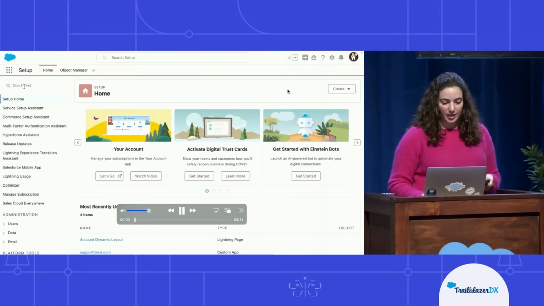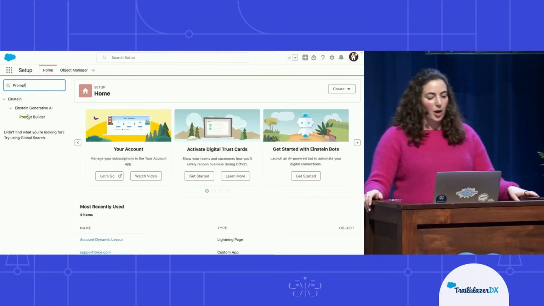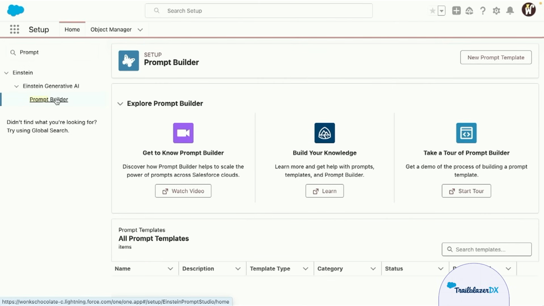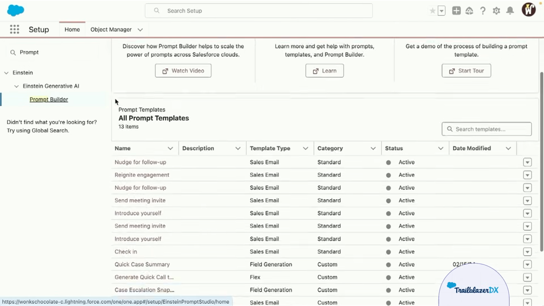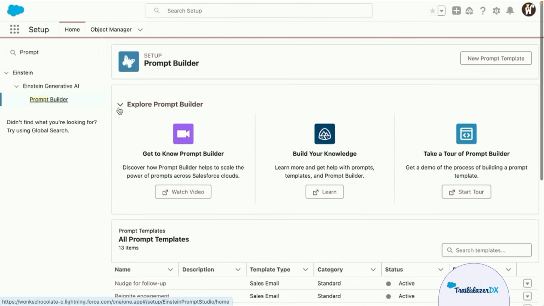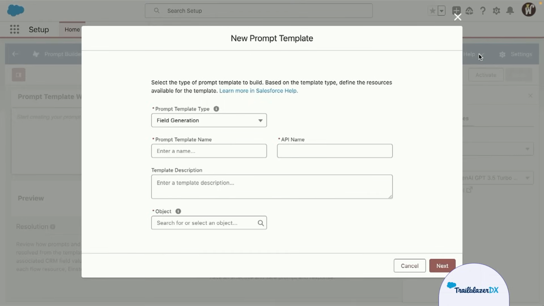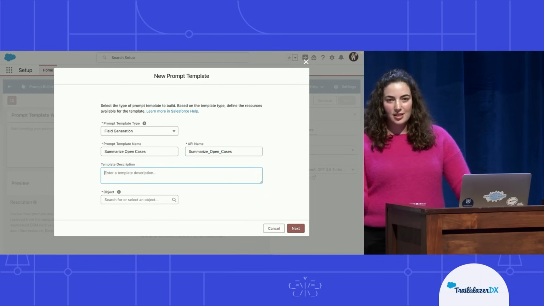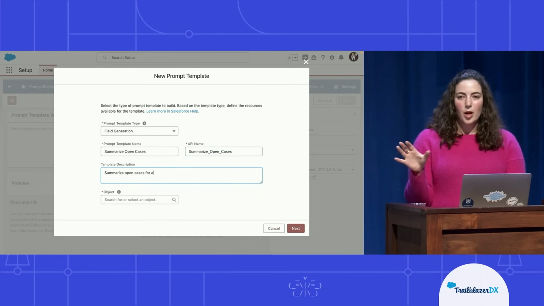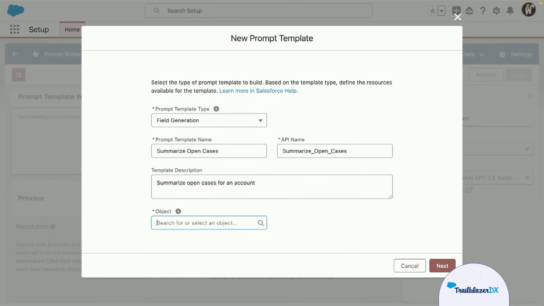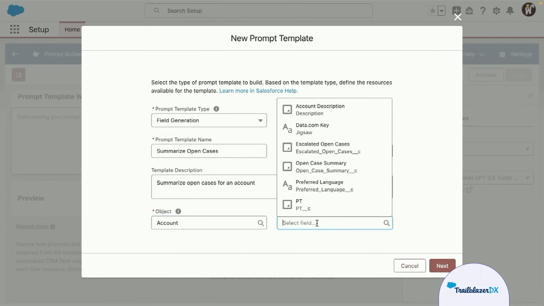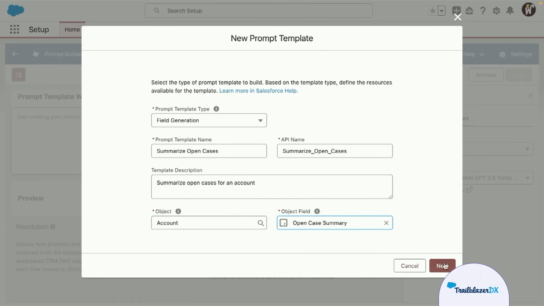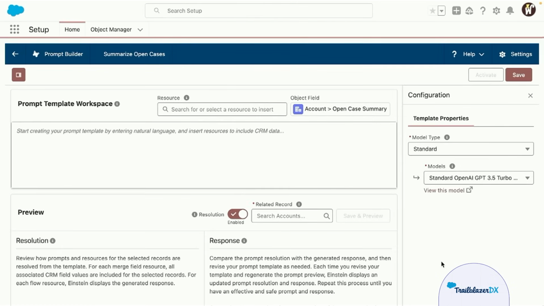What we're going to do is start here in Setup, and look for Prompt Builder. With Prompt Builder, we see at the top our Prompt Builder resources, and at the bottom, these are all of our prompt templates. Now, we're going to create a new prompt template today, and that prompt template is going to help our customer service users understand all of the open cases that are associated with an account. So I'm going to add in the name. It's going to be Summarize Our Open Cases. I'll give it a description. This prompt template is a field generation prompt template associated with the account object. I've already created a field for this account object called Open Case Summary, and that's where this is going to go.